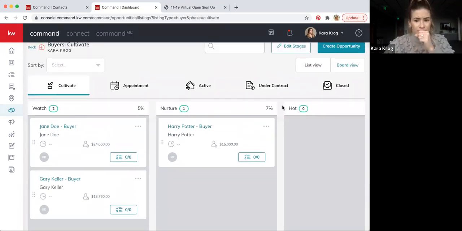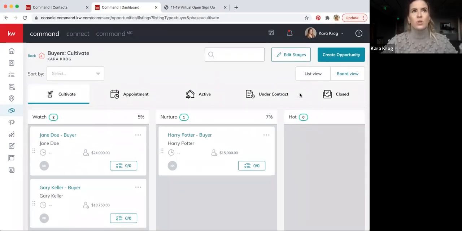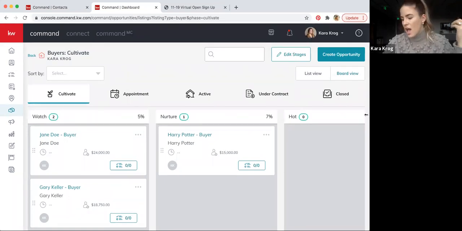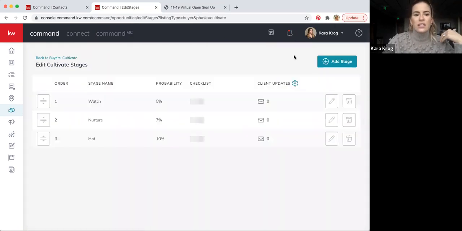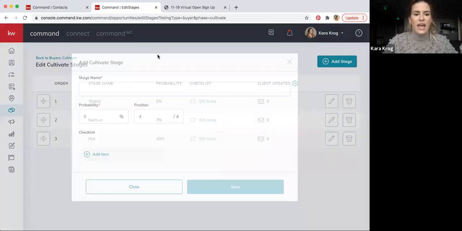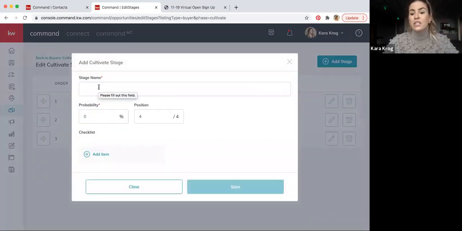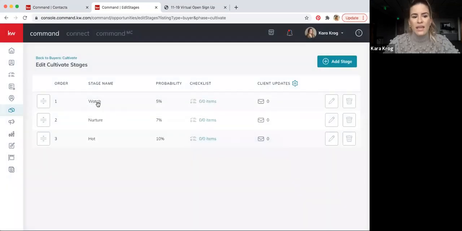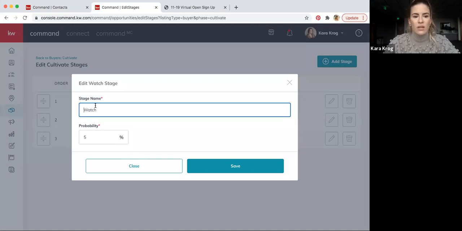But if you're more of like, no, actually, I want some actual parameters for these, I don't really like watch, nurture, and hot, you can actually change these stages. So I could throw these stages away, and instead I could add stages like 0 to 3 months, 3 to 6 months, 6 to 12 months, etc. So that's just an idea of something. If you don't like these terms, you could trash these, you could edit these, and you could change it.